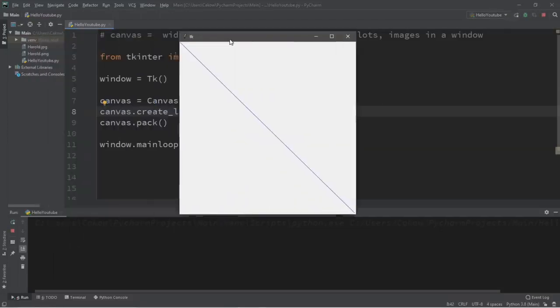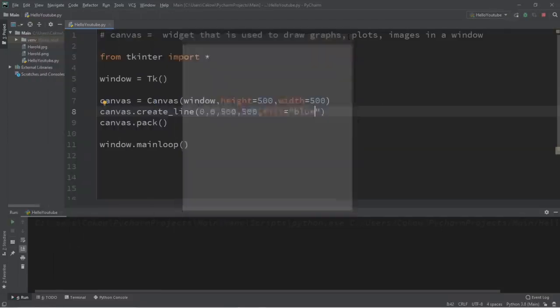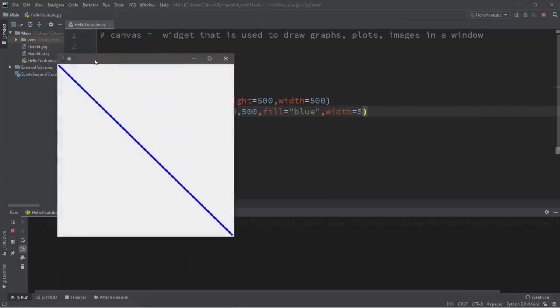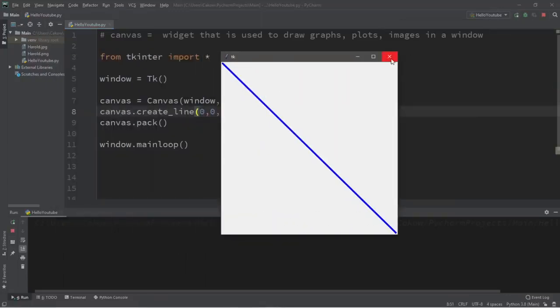And now we have a blue line going across the screen. But we can also change the width of this as well. So we can do that using the width option. And let's set this to 5. Now we get an extra thick line across the screen.